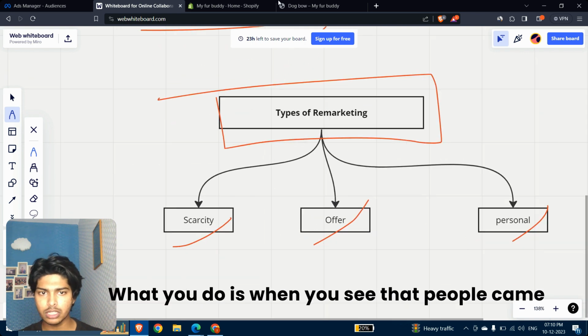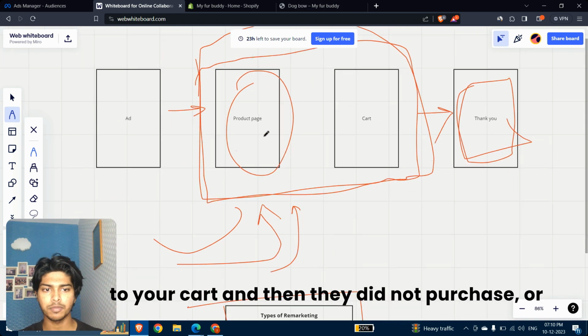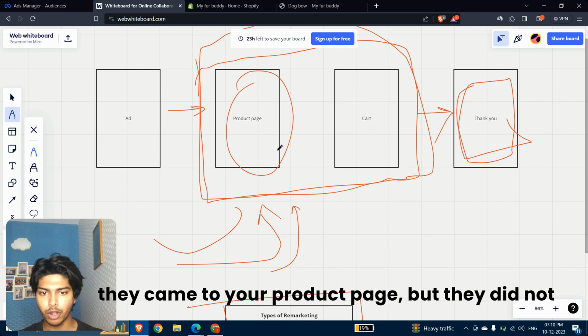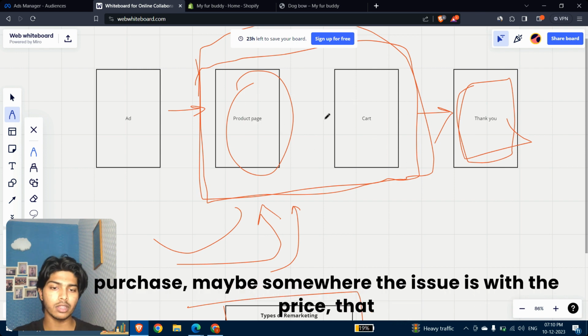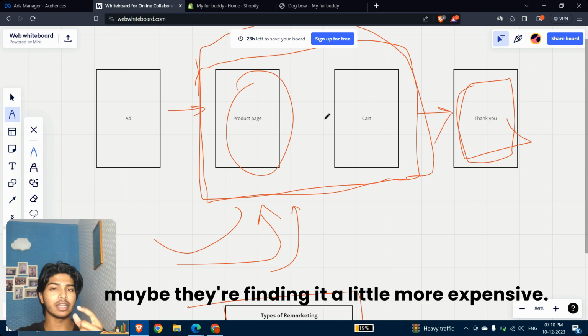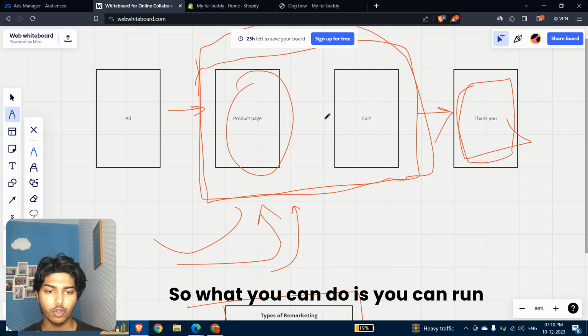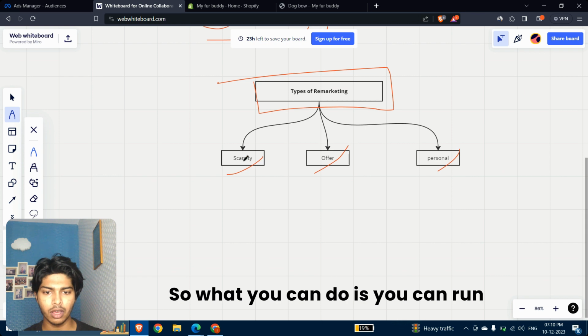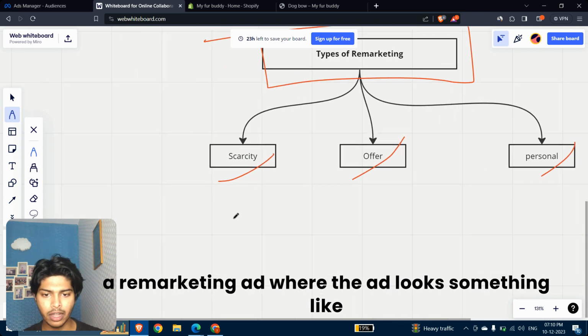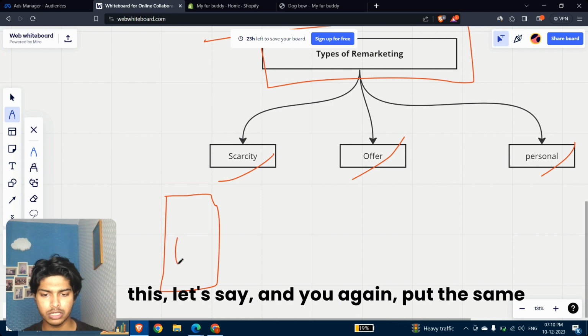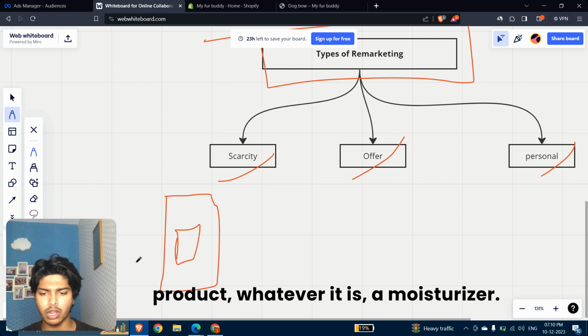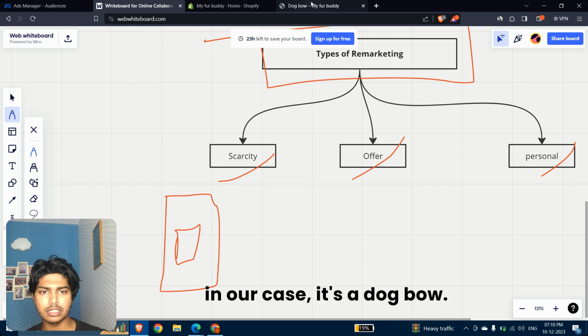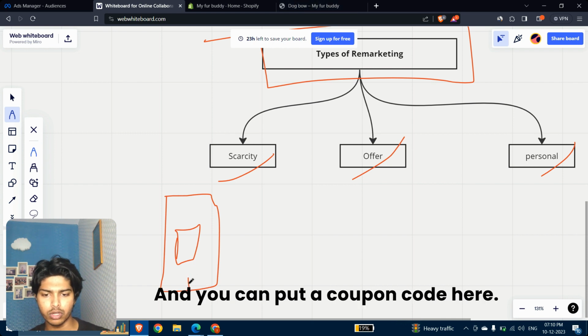What you do is when you see that people came to your cart, okay, and then they did not purchase, or they came to your product page but they did not purchase, maybe somewhere the issue is with the price, that maybe they're finding it a little more expensive. So what you can do is run a remarketing ad, where the ad looks something like this, let's say, and you again put the same product, whatever it is, a moisturizer, whatever you are running for. In our case it's a dog bow, and you can put a coupon code here.